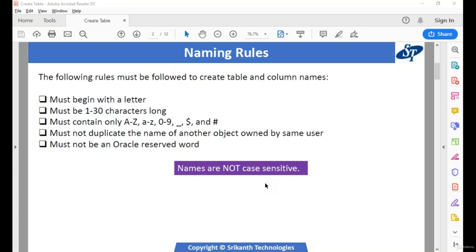To start with, every object is to be given a valid name, and these are the simple rules you have to follow at the time of giving a name to an object. So, nothing new about it. It must begin with a letter. It can have alphabets, digits, and a few special characters like underscore, hash, and dollar. And in the same account, also known as schema, you can't have duplicate names, and it cannot be an Oracle reserved word. And names are not case sensitive, so you can use either uppercase or lowercase, doesn't matter.